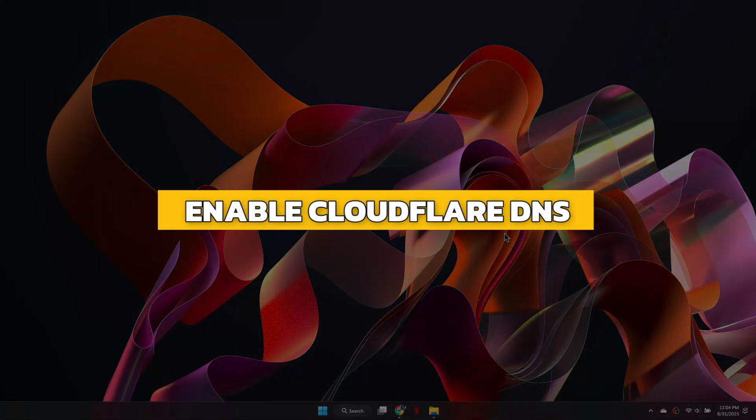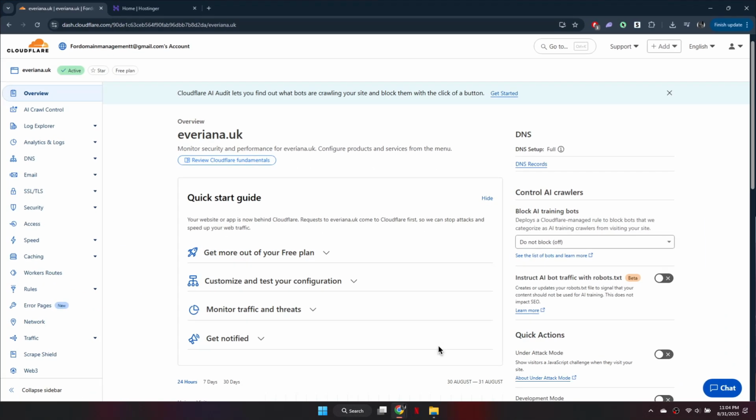All right, let's begin. First, log into your Cloudflare dashboard. Click on Add a Site and enter your domain name. Be sure to use the Apex domain, such as example.com, without any subdomains.